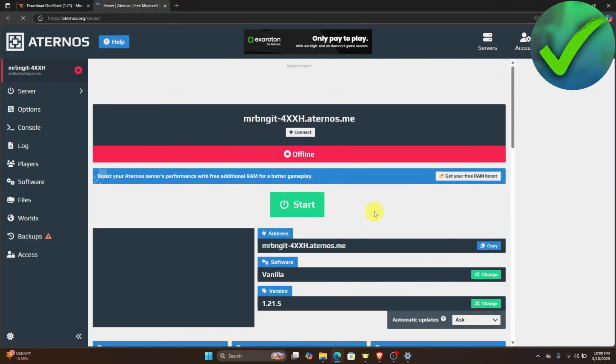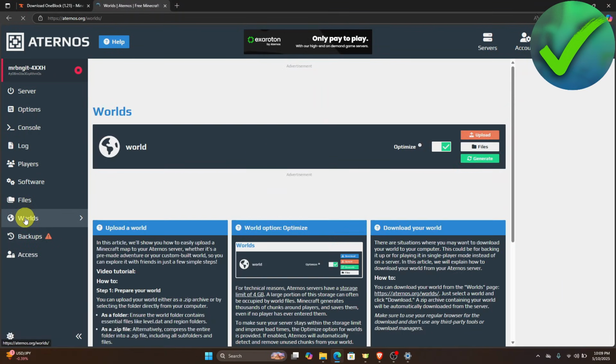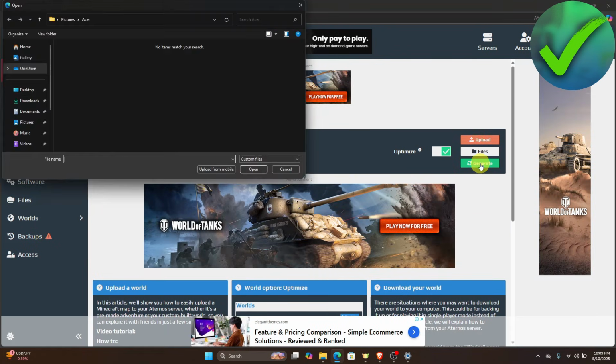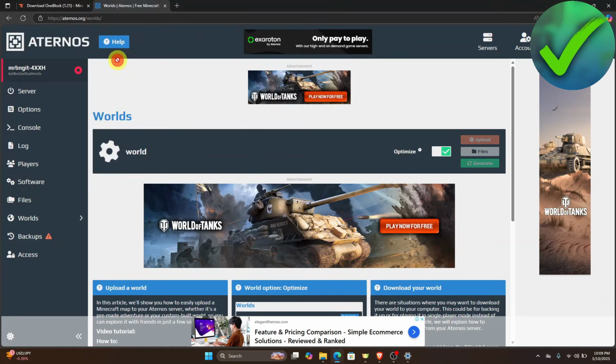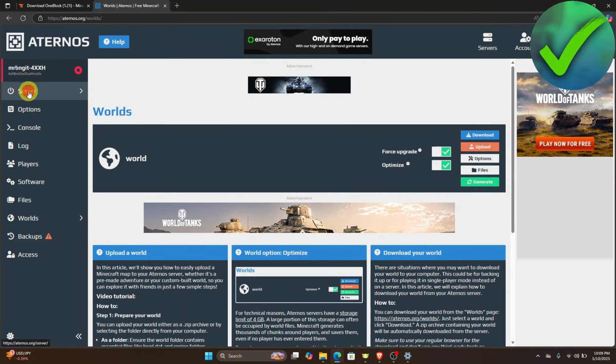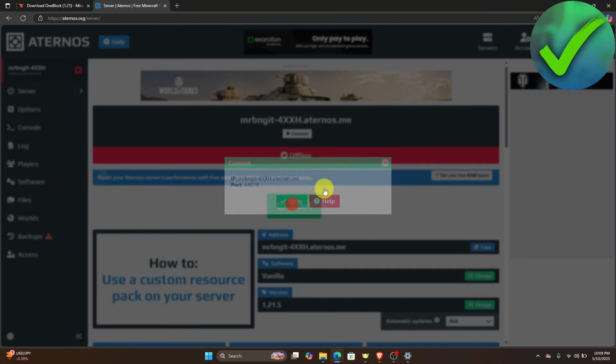So click that. And then once you are now here, what we want to do is to click worlds on this part and then click the upload button right here and then click zip archive. Once you do that, just look for the file that we have downloaded, which is right here. And then once it is downloaded, let's click this force upgrade. So turn that on. And then once you click that, if you go here on the server and then click connect and then click OK.